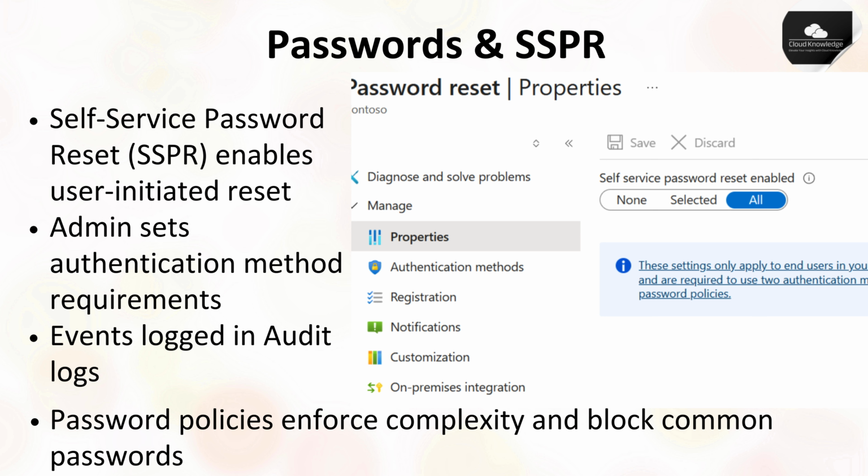After that, we have bulk operations. With bulk operations, we can do multiple operations at once. We can download users, we can create users with a bulk operation, we can invite bulk users to a particular application, and we can also delete in bulk. Bulk operations help us reduce our manual steps.